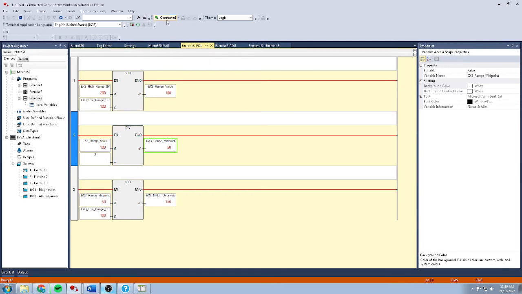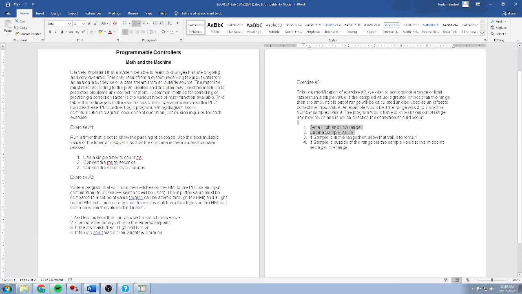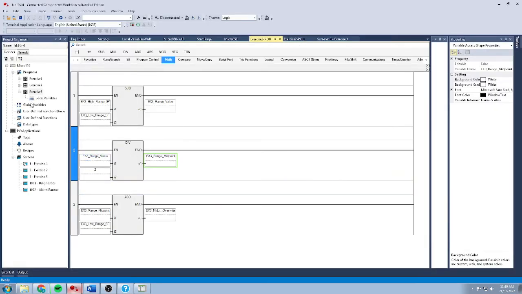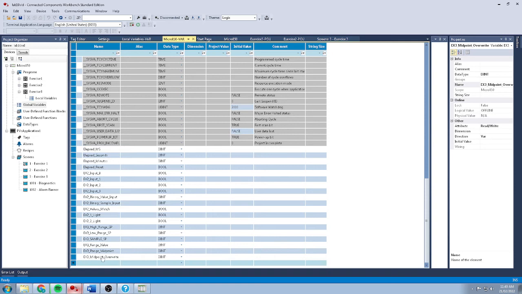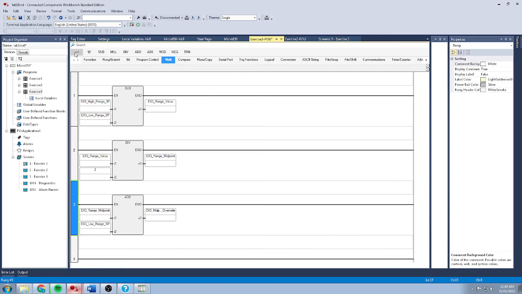So yeah, we'll move on to the next step. If we go back to our steps, I think we kind of went out of order. Well, not really. We set a high range and a low range. We haven't entered a set value yet. So let's do that. We're going to use a sample set point tag, which we already have. So make a new rung.